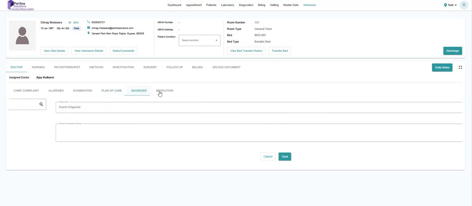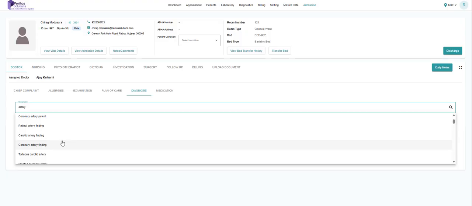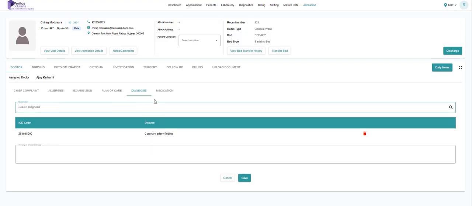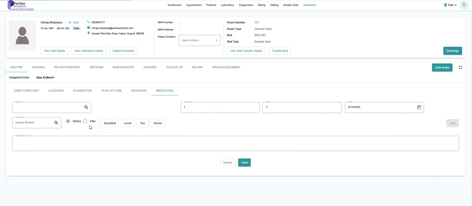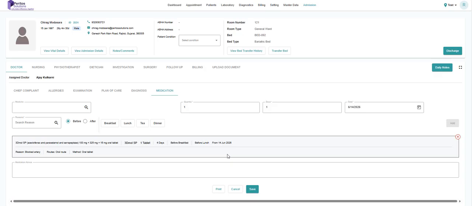When we save it, then it comes with the diagnosis, plan, then the medication. So diagnosis could be one of the specific findings in terms of coronary artery or whatever, so that you will update here. Any medication that is being prescribed by the doctor will go here and generate a prescription for that. So medication could be, as you can see here.